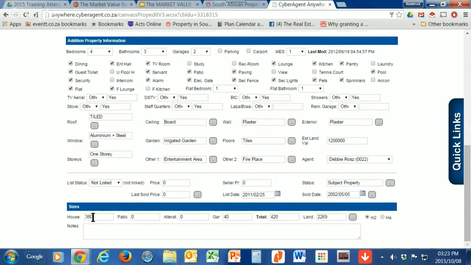It also allows you to fill in the house size under roof. If there's a covered patio, I put that size in. If there are any alterations or extensions that were done, I can fill it in there. I fill in garages there, and then it gives me a total over there. That is the square meters under roof of the property. I also click there, and the minute I click on that button, it gives me the land size per square meter, because that comes from the deeds office.